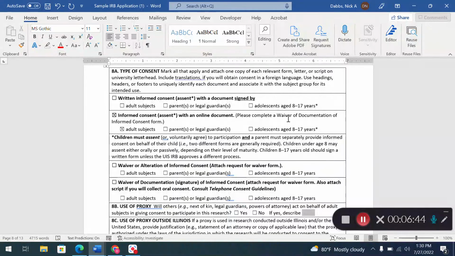And then the second reason why you would need to complete a waiver of documentation of informed consent form is when the level of risk associated with the study is greater than minimal risk and can again pose a breach of confidentiality for the participants. So that's something we'd have to complete along with the application. And again, our audience here is adult subjects, so we've marked that here.